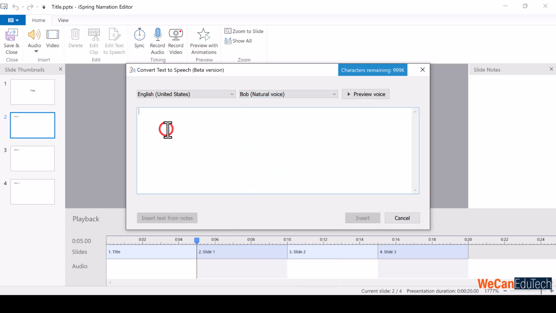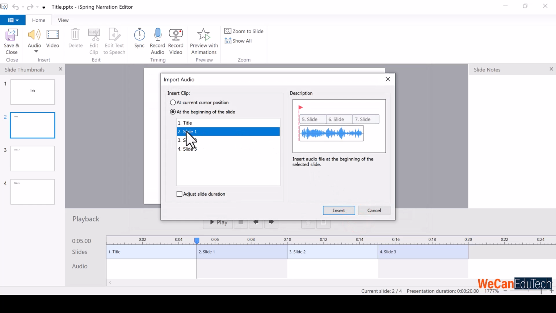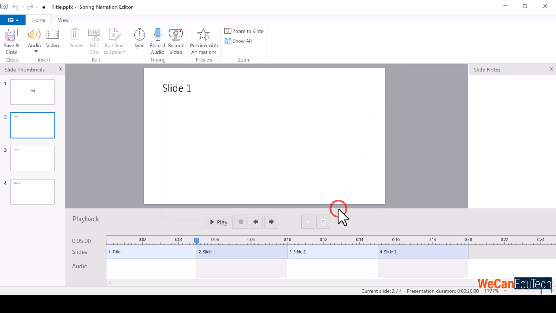So let's type in something over the slide. This is amazing. And then I click on insert. There's a limited number, but it's almost 1 million characters you could use. So let's click insert. Now when I click insert, it's still asking me which slide. So I'm using it on slide 1. And it could be either where the cursor is right now, or you could play it at the beginning of the slide. Let's choose beginning of the slide. Let's click insert. Now let's play that and see how it sounds.